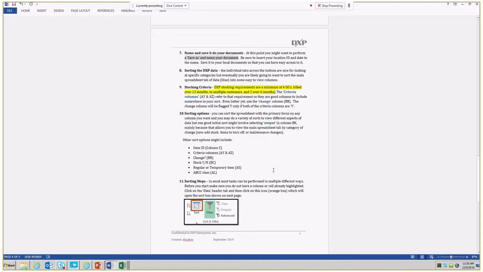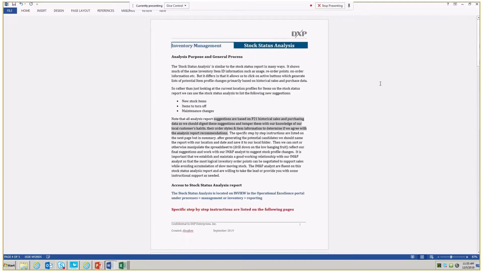But right now, we're working this stock status analysis, and we're focusing just on usage. So you need to be aware of that rule, that you have to have a minimum of 4 sales billed over 12 months to multiple customers, or 2 over 6 months. And that's in the SOP. I'm just going to scroll up to the top.